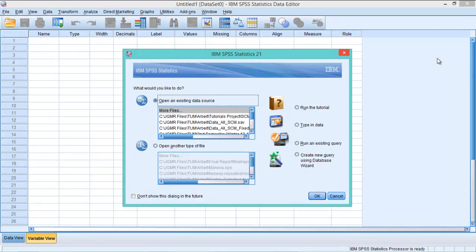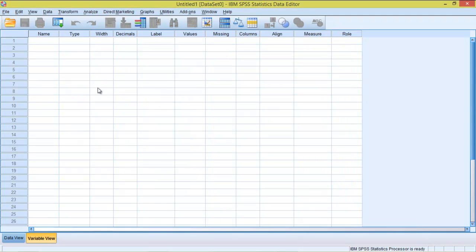If you are starting a new project from scratch, once you open SPSS, the only thing you need to do to start to type in your data, as you can imagine, is just click here, type in data, and then click OK. Then you are ready to start. In SPSS, when you are entering your data, you will have to deal with two windows. One is the variable view, which is selected by default, and the data view.